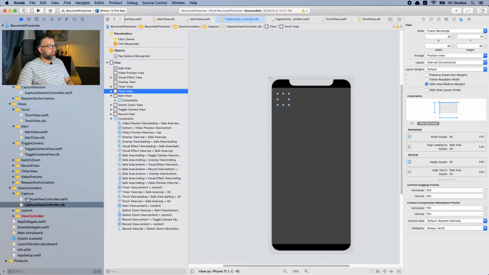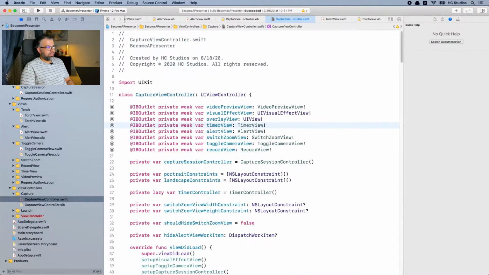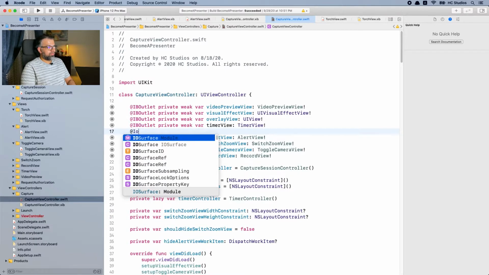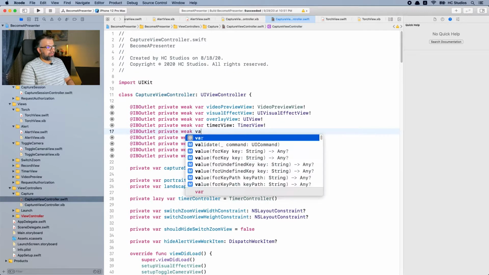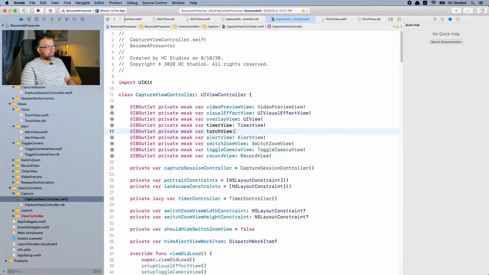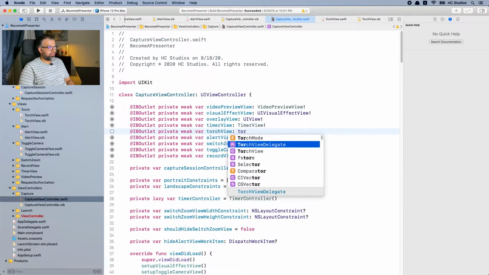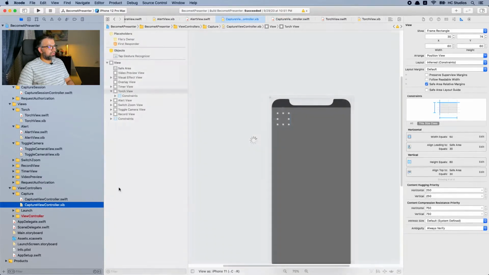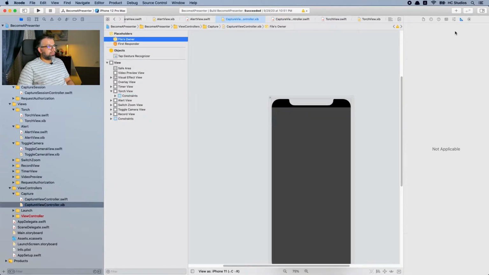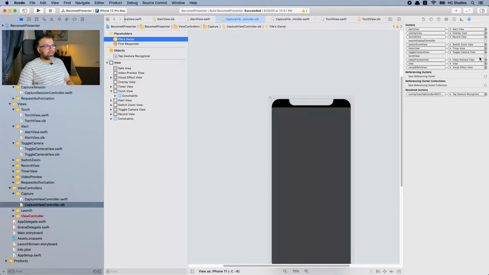And in the CaptureViewController's Swift file, we are going to have an IBOutlet of type private var torchView of type TorchView. Head back to the capture view controller's nib file and select the file owner. Connect the torchView to the torch view.